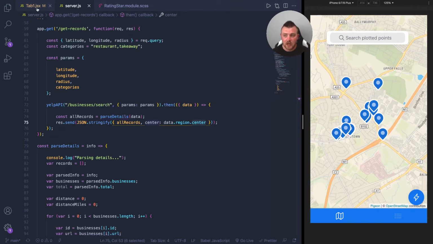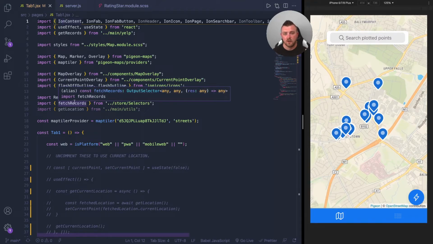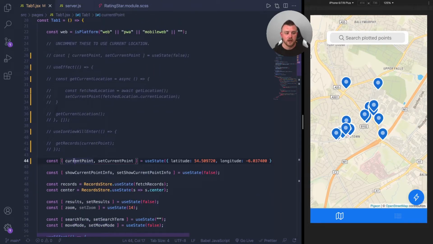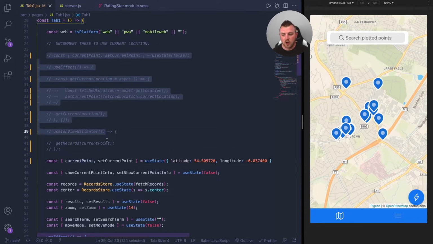So if we head into tab 1, I just want to take you through some of the more complex bits that I think need explaining. So currently I've got this set so it grabs all of the places around a certain point. However, you can uncomment this and it will go off, get your current location, plot your current location, and use your current location as the current point. But for this video and the demo, I didn't want to give away my exact location for obvious reasons. But you can uncomment that for yourself when you get the code, and you can go off and see how it gets all of the places around you.